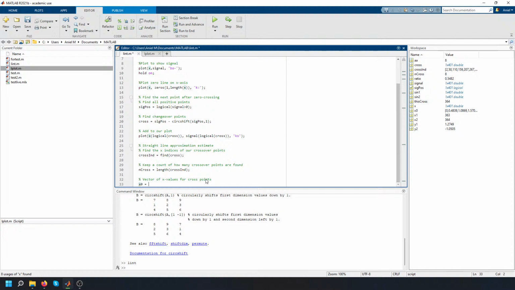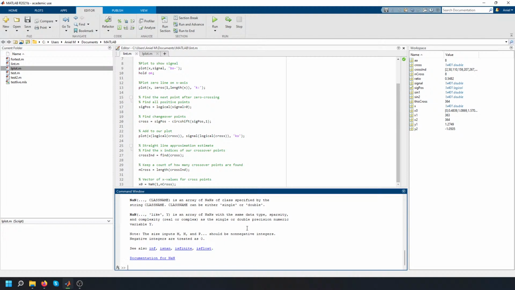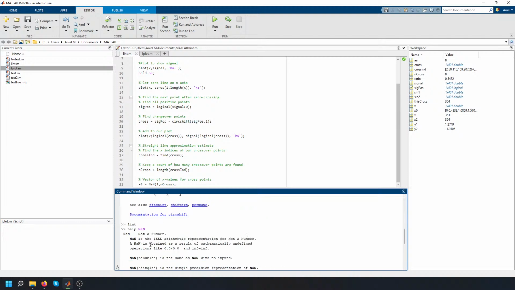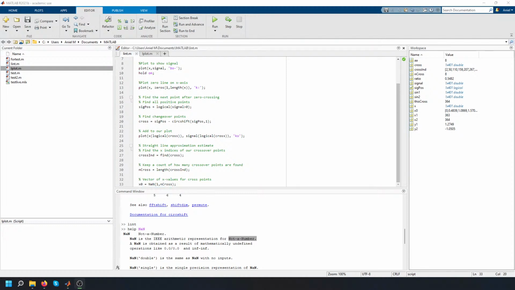Let's call this x0, and we're going to say NaN 1, n cross. Now, you probably want to know what NaN is. So let's see, help NaN. NaN basically means not a number, and we do a track within our n cross here. We're going to store these x values to keep track of our crossover points in particular.